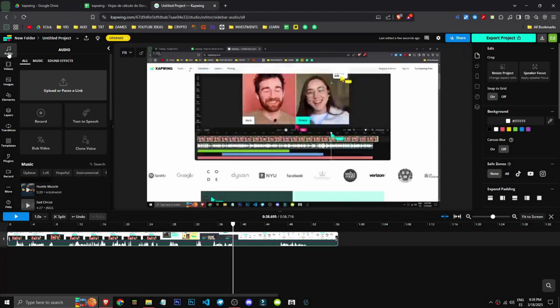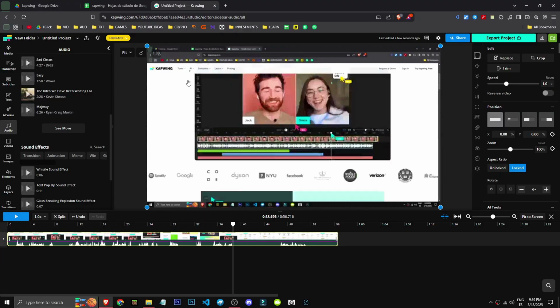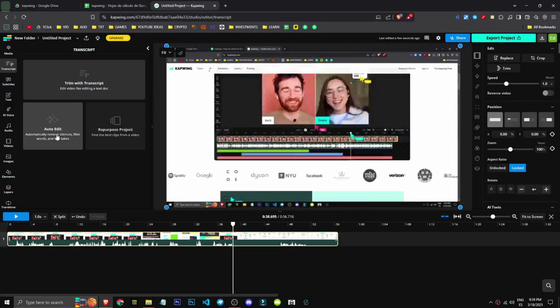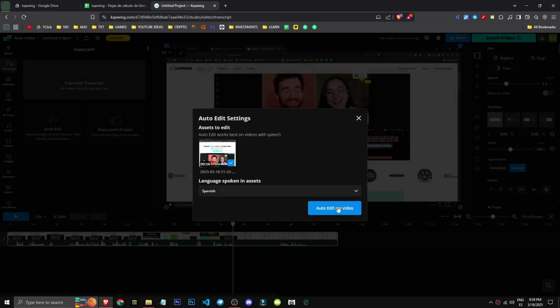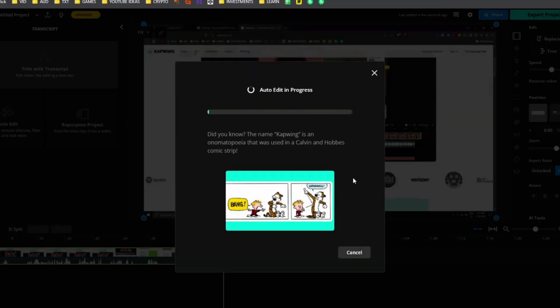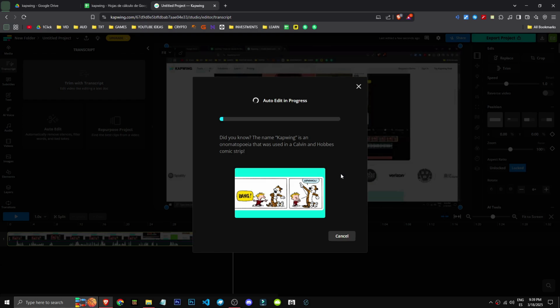Alright, how can we use Kapwing to automatically remove unnecessary sounds, cuts, auto-cutting, unnecessary words, and so on? Let's go to the transcript section, okay? In transcript, we have the auto-edit feature. We select it, click Get Started, choose our video's language, and hit auto-edit. Got it? It'll warn us about overwriting, which means it'll modify our project, okay?